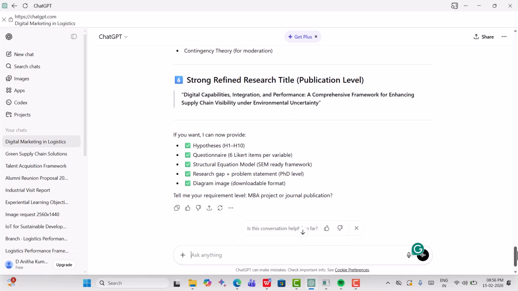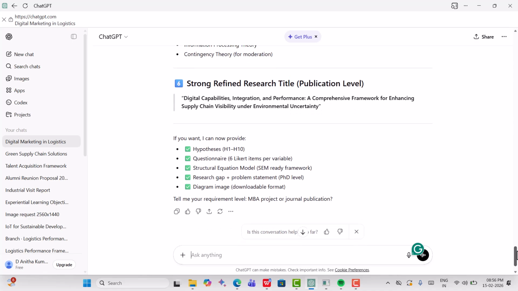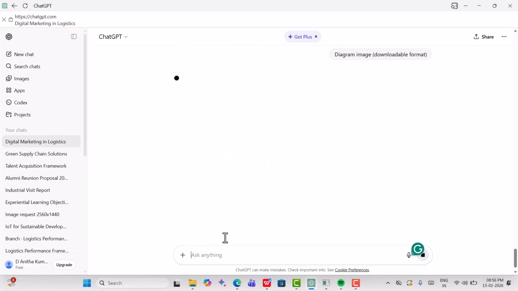Sometimes it will give you the next process of how to create this. If you want a diagram image, for example, I need it with a diagram, you can ask and it will give you the output in a diagrammatic manner also. In such a way you can develop a conceptual framework.